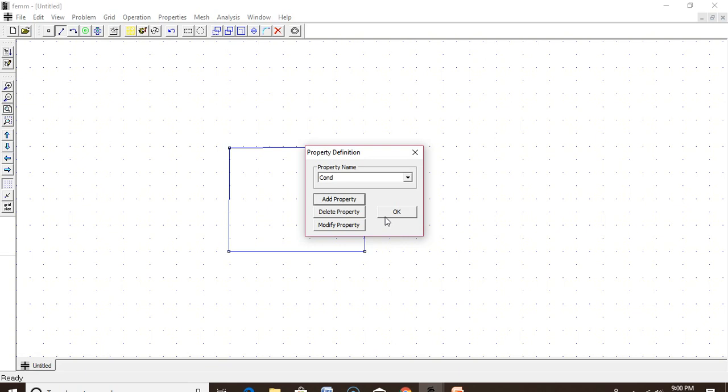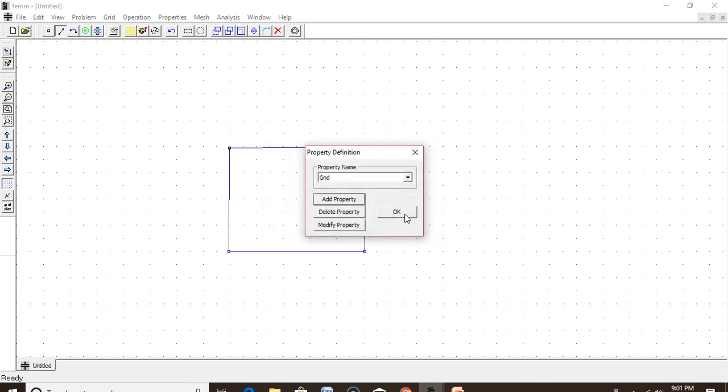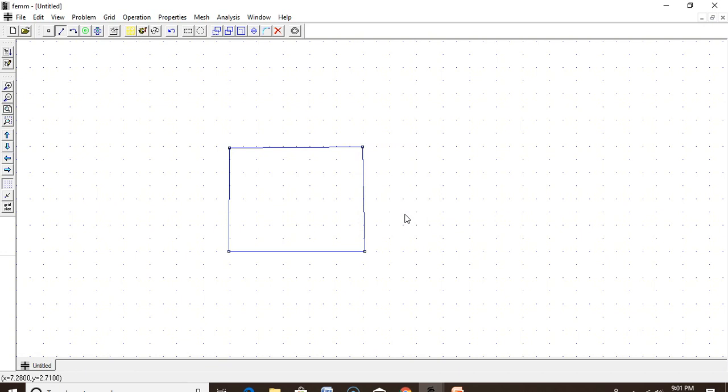This is only for the top line. And now I have to add the ground. Ground is also a conductor. Click add property and give the name as GND, which means ground, and give the prescribed voltage as 0 since it is a ground. That's okay. Now the conductors are marked. Now click, everything is fine.